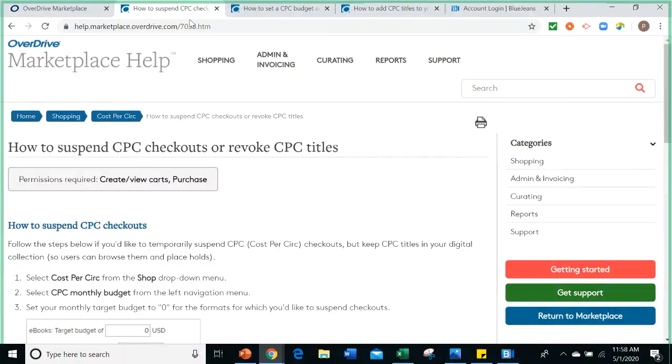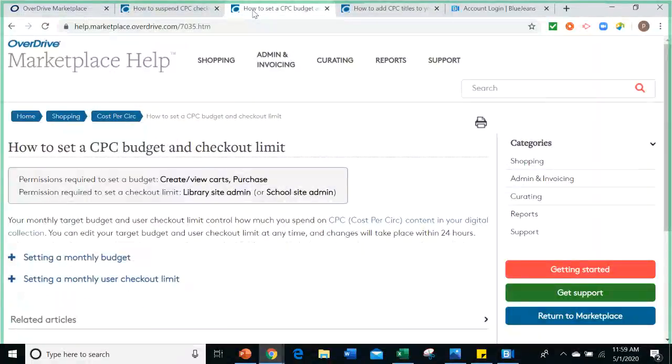Patty, we have a couple of questions, if that's okay. Okay. The first question, so there's one that pertains specific to CPC, and that is, does the library pay for cost per circ titles only when patrons check them out? Yes. The budget is there, and that's yes. So it's like your monthly targeted budget and user checkout limit controls how much you spend. You can edit your target budget and user checkout limit at any time, and changes take place within 24 hours.